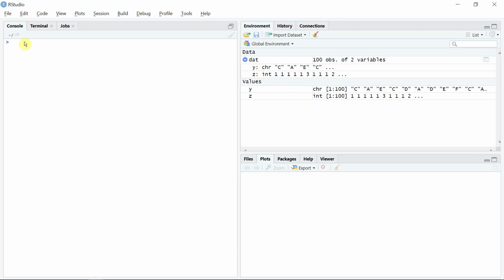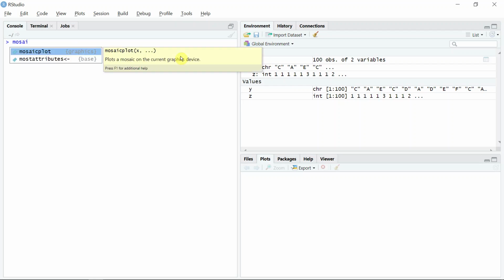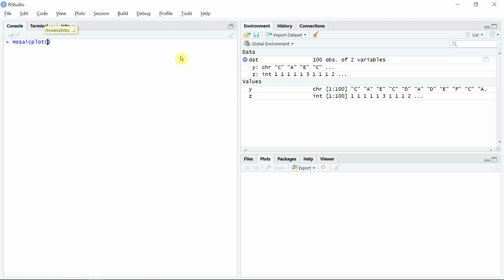But to make a mosaic plot out of this data, you'd use the mosaic plot command. And then when you go to make the plot, you're going to need to put in a formula. This is the first time we're going to see something like this, but we'll just use the tilde. And then we just have to say what variables we want to have in our plot. And so we want to do y and x. The way you say you want to do y and x is you do y plus x. You could do x plus y. It's not going to make much of a difference other than switching the axes.